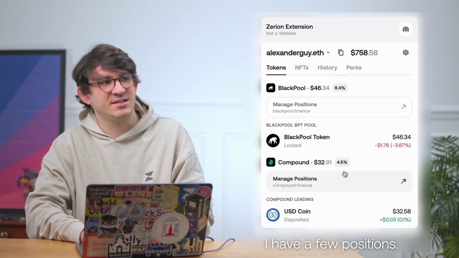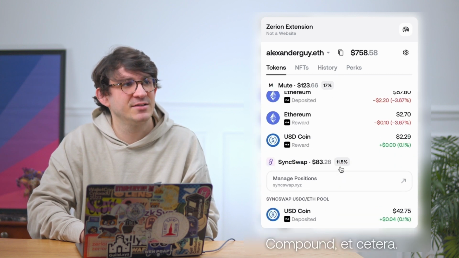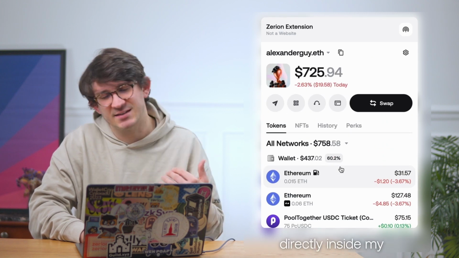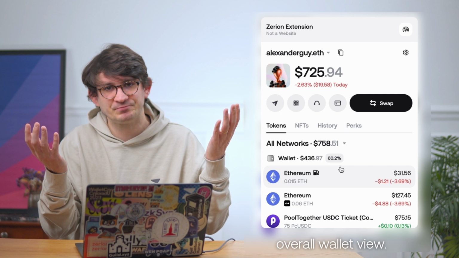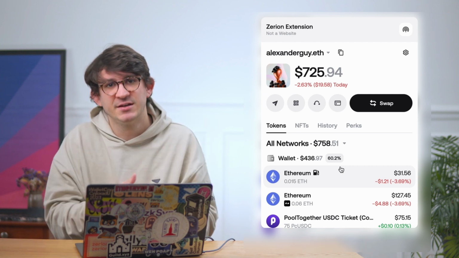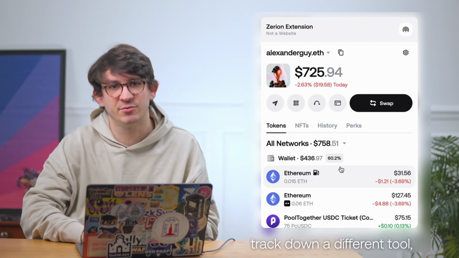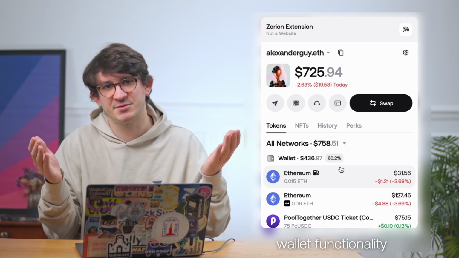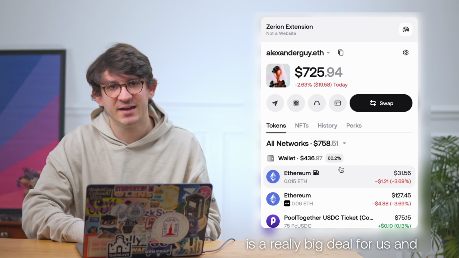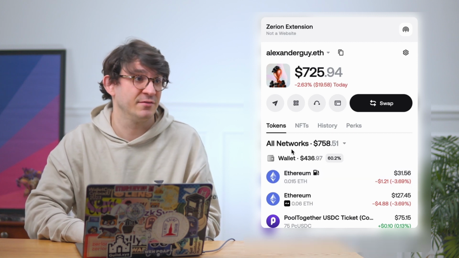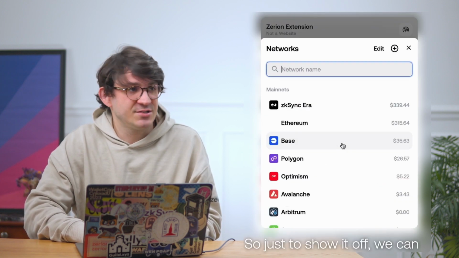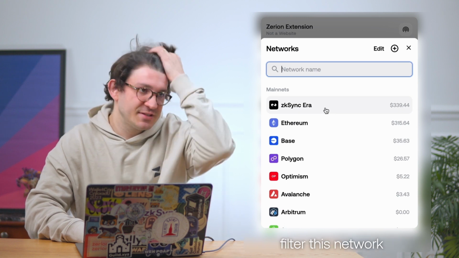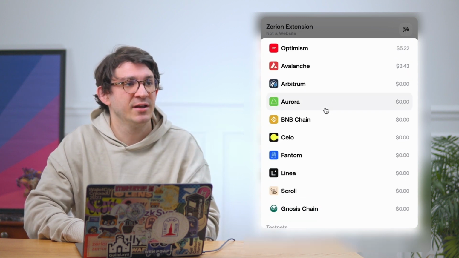I have a few positions. I have something on Blackpool, Compound, etc. But all this is visible directly inside my overall wallet view. So rather than having to try and track down a different tool, it's all contained in one place. We think this portfolio tracking plus wallet functionality is a really big deal for us and something that our users love. So just to show it off, we can filter this by any network we support.